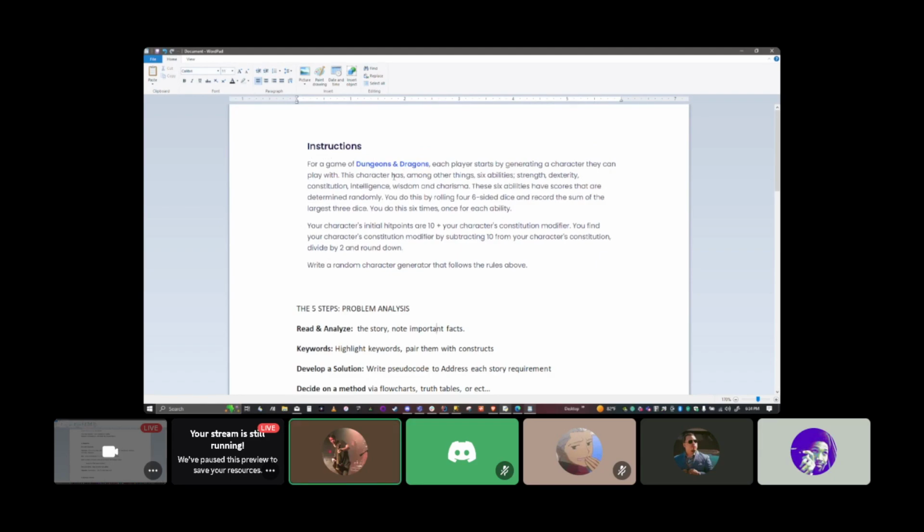So for a game of Dungeons and Dragons, each player starts by generating a character they can play with. This character has, among other things, 6 abilities: strength, dexterity, constitution, intelligence, wisdom, and charisma. These 6 abilities have scores that are determined randomly. You do this by rolling 4 6-sided dice and record the sum of the largest 3 dice. You do this 6 times, once for each ability. And then your character's initial hit points are going to be 10 plus your character's constitution modifier. You find your character's constitution modifier by subtracting 10 from your character's constitution, dividing by 2, and then rounding down.